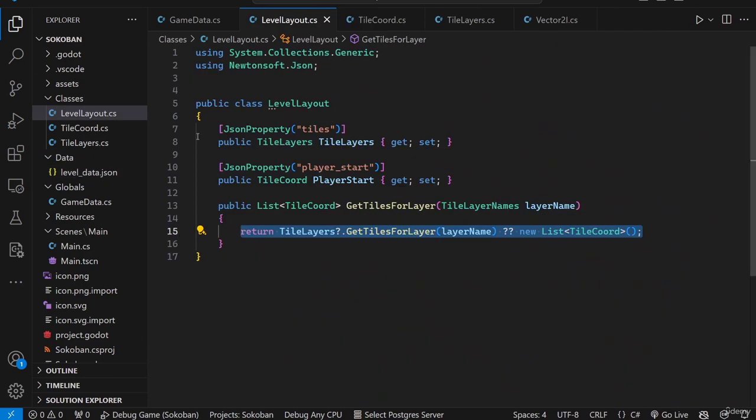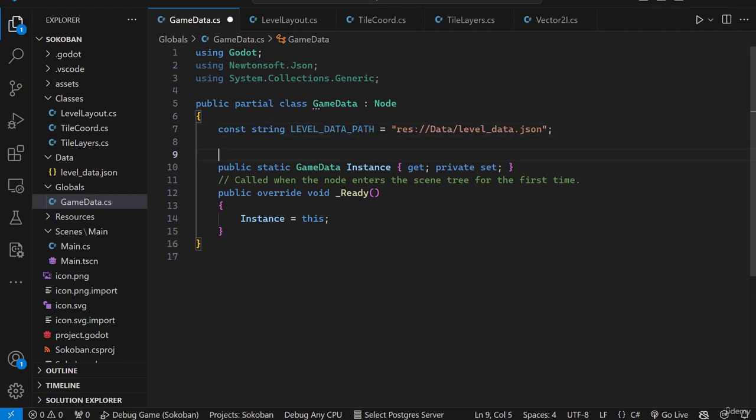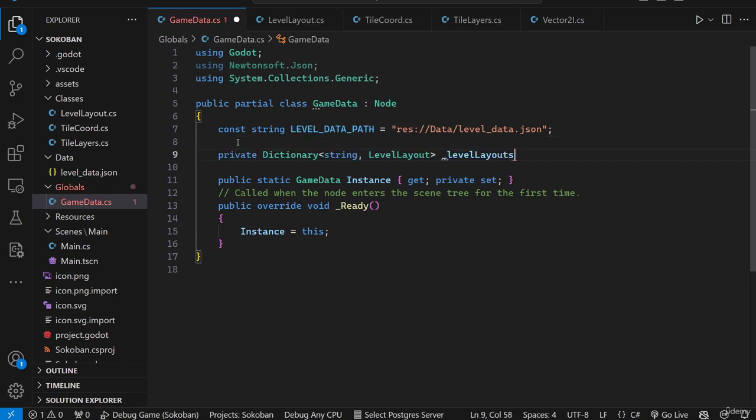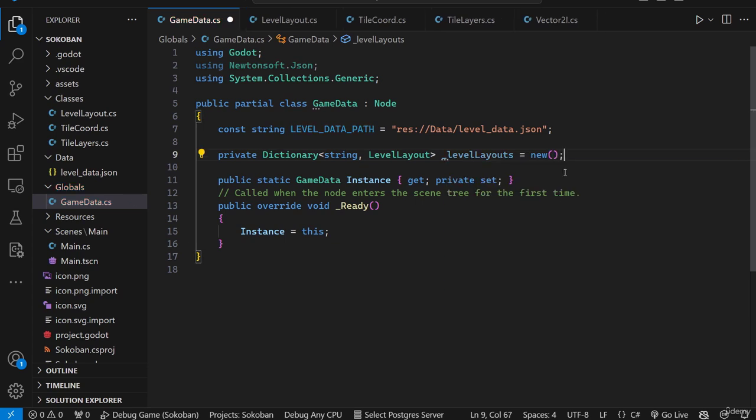So what I want to do is build the code to actually read this in and make sure that we're actually populating our level layouts for each of our levels. So let's go into game data. Inside game data, the first thing we're going to need is the path that we're going to load. And then we're going to store all of this inside a dictionary. So we're going to read in where the key of the dictionary is a string, which is the level. So 1, 2, 3, 4, 5, 6. In the JSON, it's a string, so we'll keep it as a string here. And then we'll have as the value the level layout instance for that particular level.